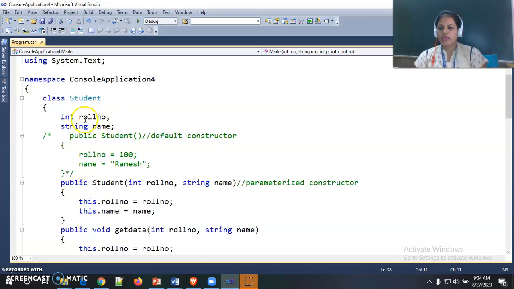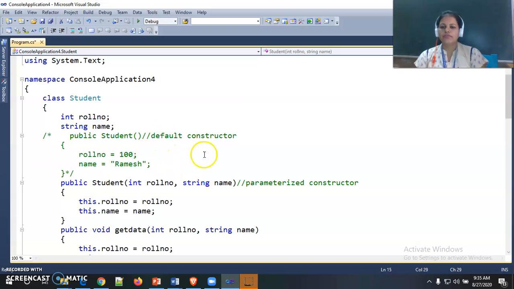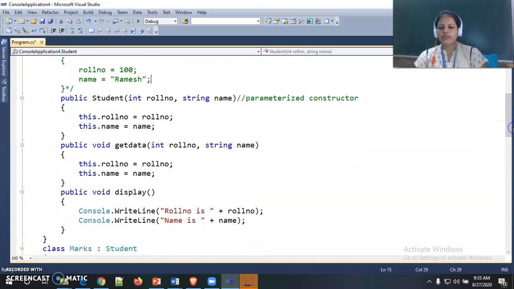program, where we have defined one student class, and inside the student class two data members, roll number and name. Then we defined the default constructor, then the parameterized constructor. Then we have already seen how the parameterized constructor concept works inside inheritance.